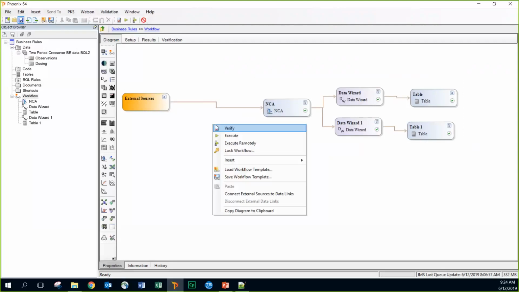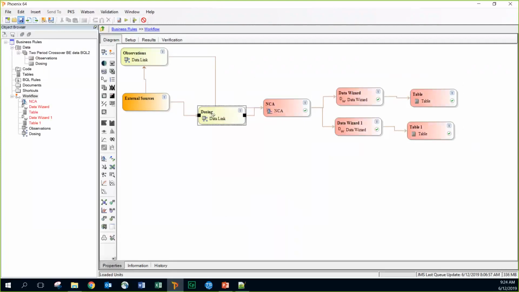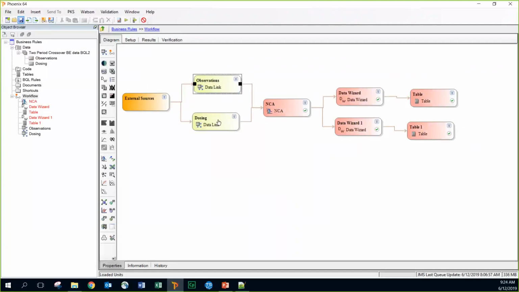So what I would do is put in some data links. I'm going to right-click in the background and connect this to data links. You'll see the purpose of the data links in a moment after I create my template. This will preserve our links here. So let me just go ahead and execute the workflow and make sure that the entire workflow works.